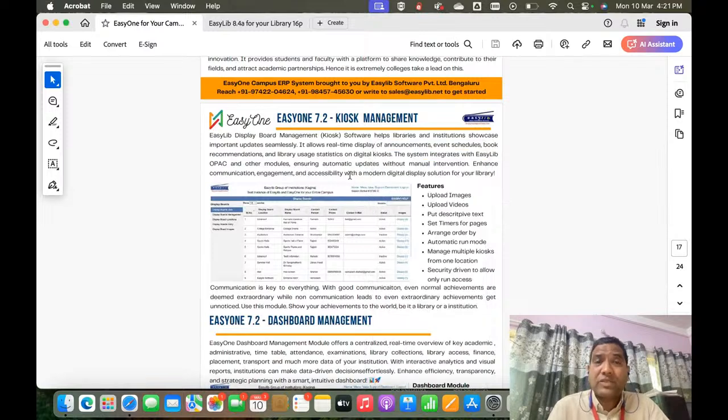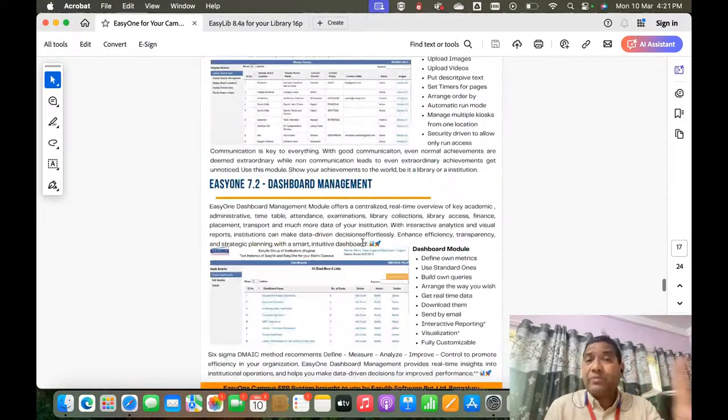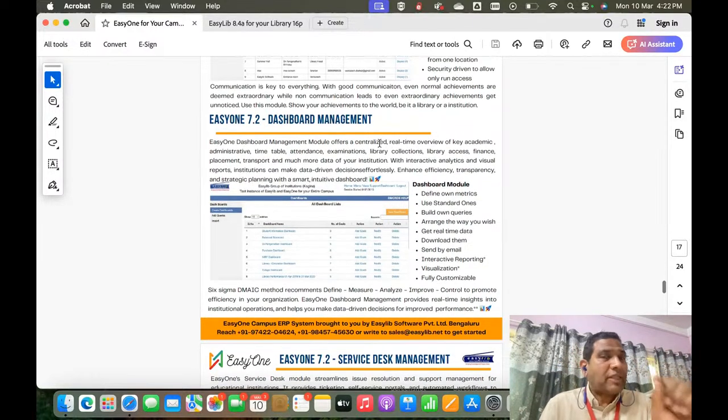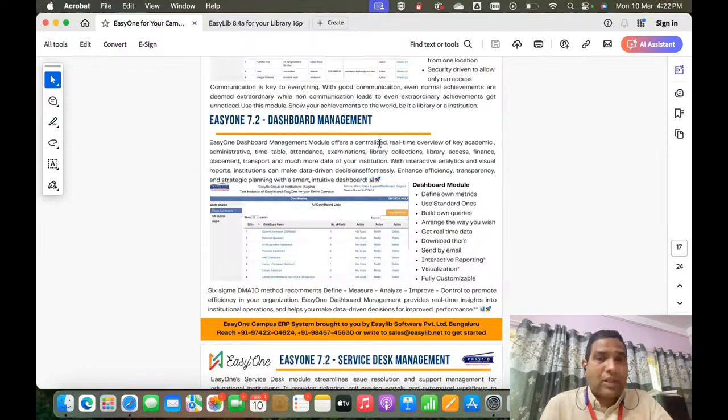Then there's kiosk management, which is going to help you display what is happening in your organization on a display board. Fit those display boards at the gate, at the entrance, at the hostel, and so on. Control what is being displayed from the central office itself. So that is the display management. Dashboard management helps you define the dashboards that the manager wants to see, the principal wants to see, the management wants to see, the librarian wants to see, the junior clerk wants to see. You can define the dashboards and then give those people only that dashboard access. So that helps you with define, measure, analyze, improve, control. That's what Six Sigma states, right? So as per that, you can manage your organization over here.